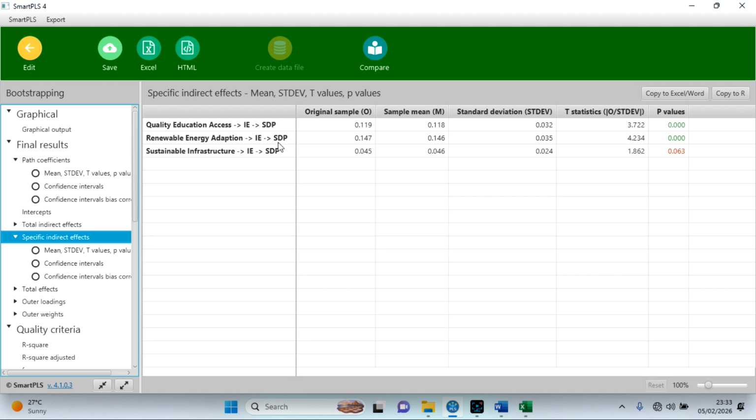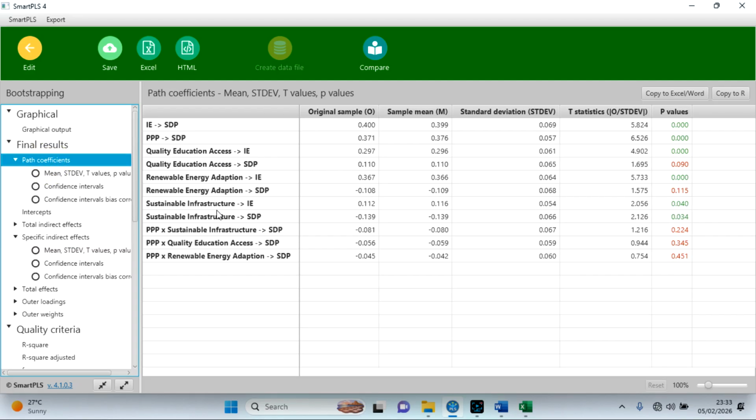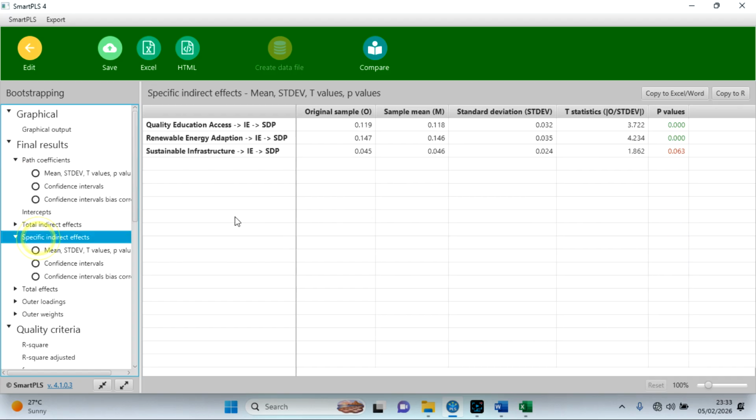Here we can see that there is a mediation of IE between renewable energy adoption and SDP, because the value is positive, and it is also highly and positively significant. Let's see whether we have a direct relationship between renewable energy adoption and SDP or not. Now press this path coefficient, and when we move here, we can see that there is no relationship. But due to this mediator, there is a full mediation again.